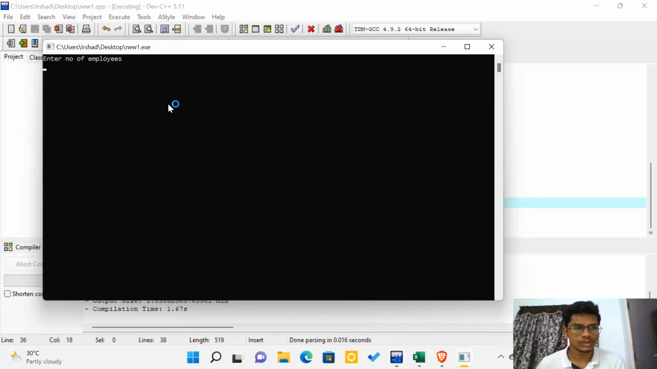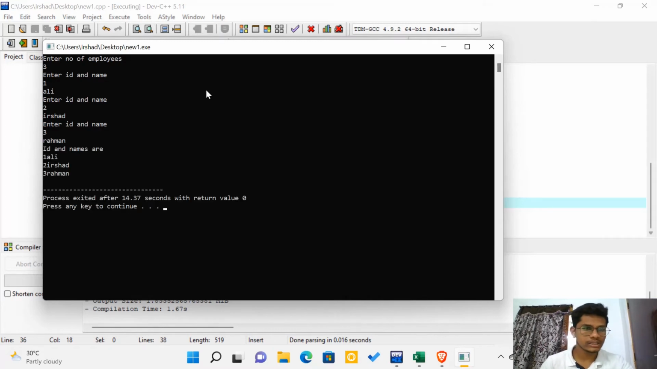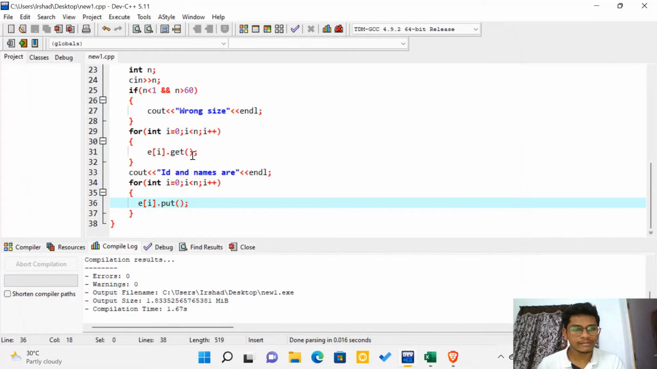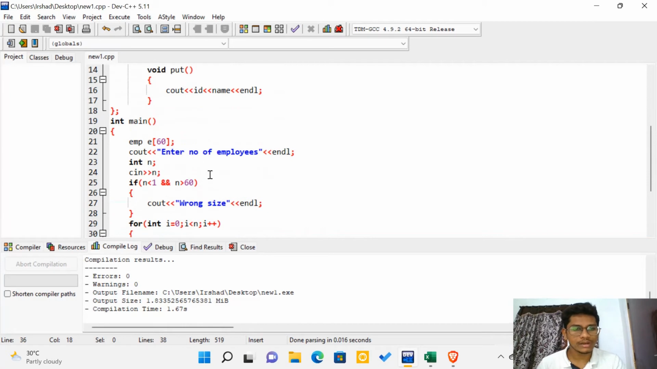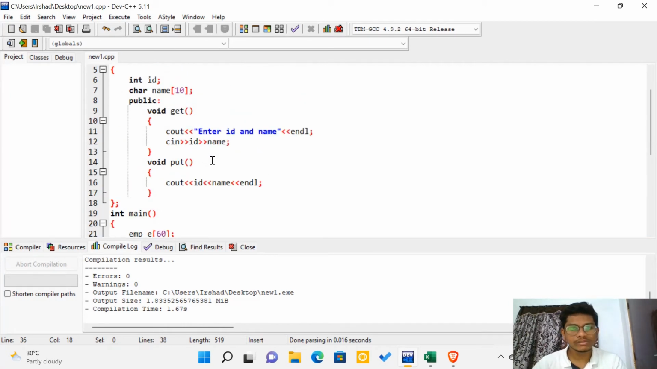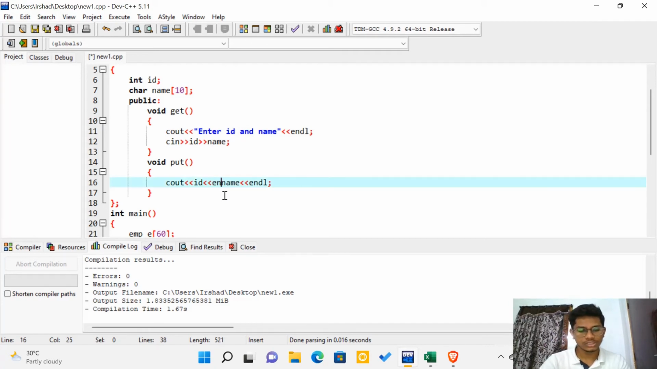So I'm taking, for example, three employees. Enter id 1 and Ali, then the second person id 2 and Irshad, and the third person is 3 and Rahman. So I'll be getting 1 Ali, 2 Irshad and 3 Rahman. So with the help of arrays we are printing very simply. But if we did not have arrays, we would have to write three different objects for three different IDs. So that would be long. That's why we are using arrays of objects.